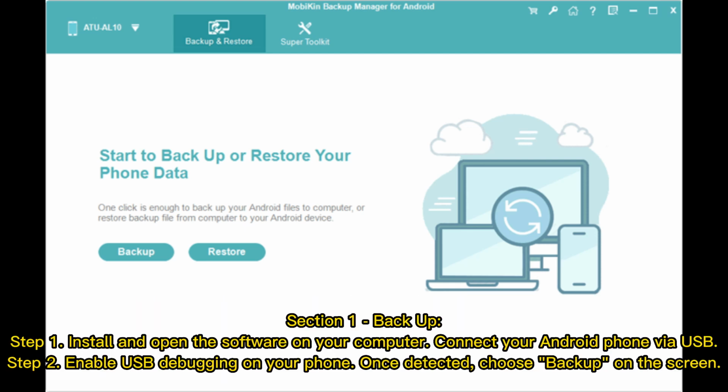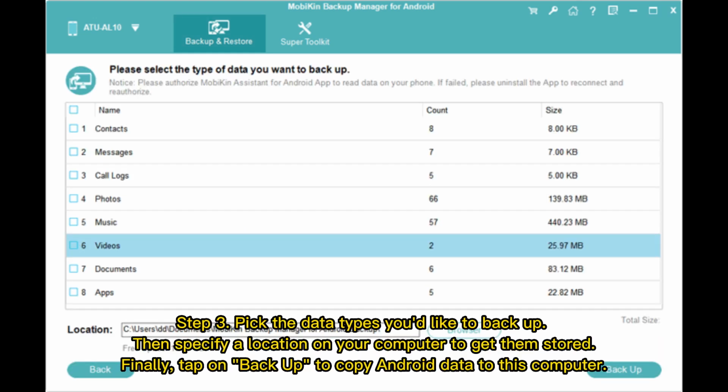Section 1. Backup. Step 1. Install and open the software on your computer. Connect your Android phone via USB. Step 2. Enable USB debugging on your phone. Once detected, choose Backup on the screen. Step 3. Pick the data types you'd like to back up, then specify a location on your computer to get them stored. Finally, tap on Backup to copy Android data to this computer.